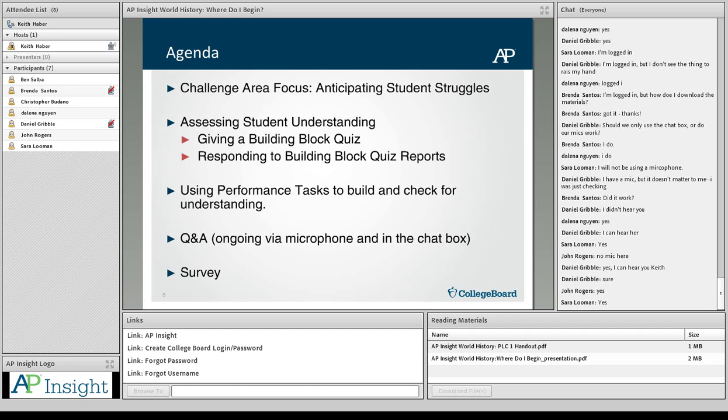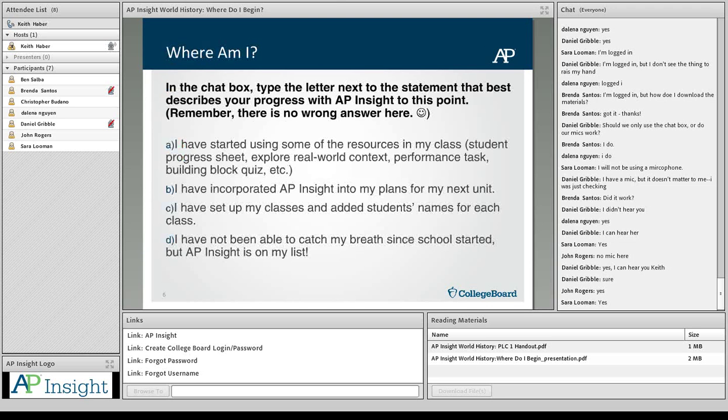So what we're going to do is we're going to go over those challenge areas. We're going to go over how to understand student understanding. We're going to use the performance tasks, try to build check for understanding, and then we're going to do a Q&A at the end. Obviously, to be honest with you, we'll kind of do that ongoing throughout, and then the survey. At the end, there'll be a link so you can go and say wonderful things.